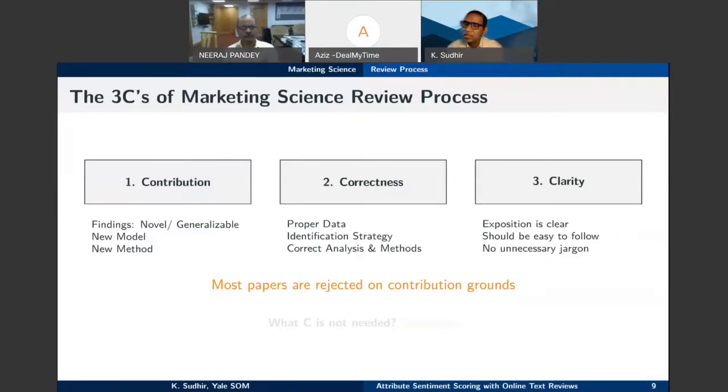You might take it to another journal with a lower contribution threshold, right? Or we have our own very high standards for correctness. If you make a claim that we think is not really dotted and crossed, then we would say, look, the correctness is not good enough, and we would reject.